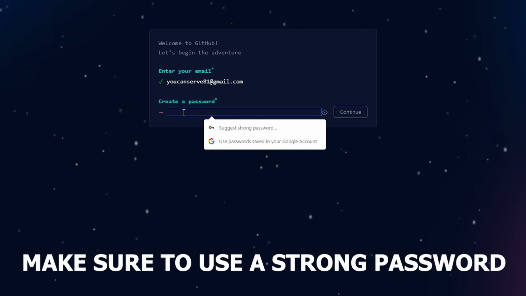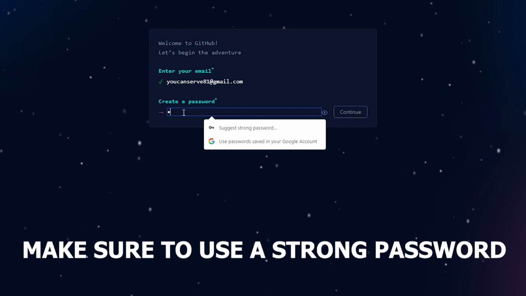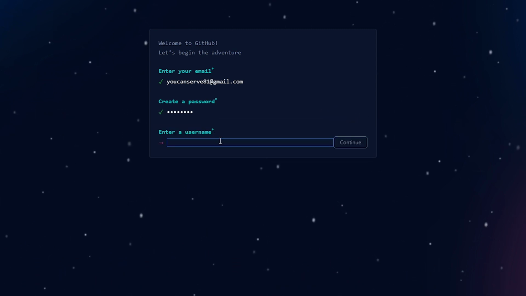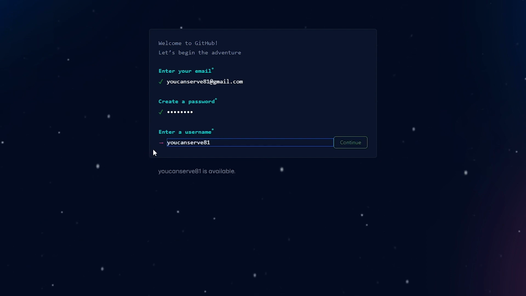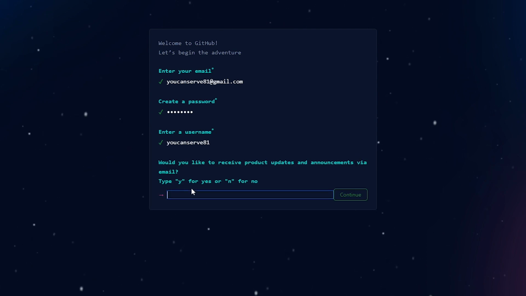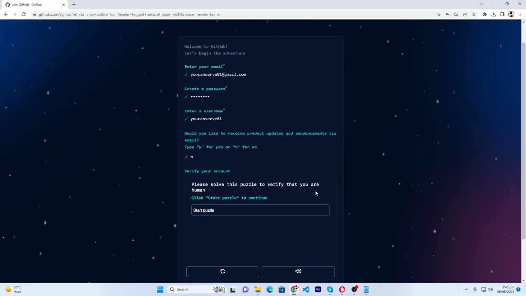Next, it will ask you for a password. So I will enter my password here and next click on this continue button. Next, create your username. Make sure your username is a unique name. So I have typed my username here and next you have to click on the continue button, and here it is asking for product updates. I don't need this, so I will type n for no and click on the continue button.